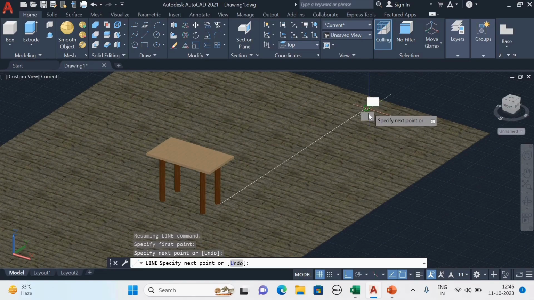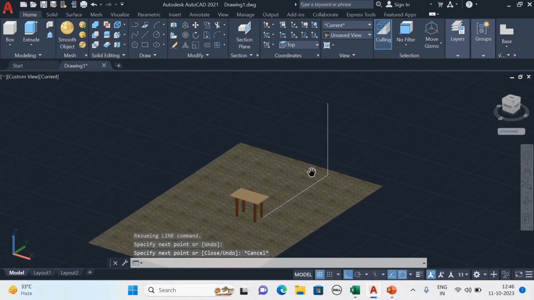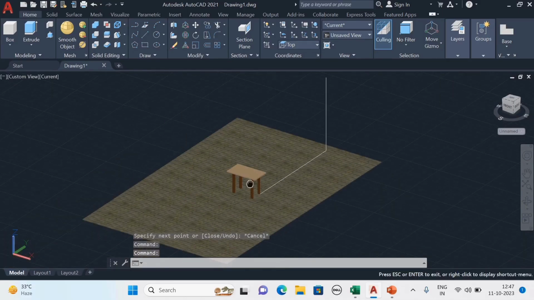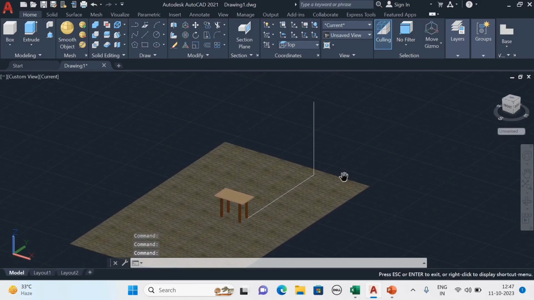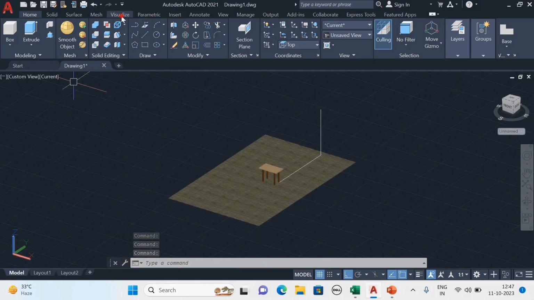From here I want to aim the object up to which height, as per that you can set it, so that much of height I have given. It means I want to focus my light onto this table or whatever area as per your requirement. So from where you want to focus, at that much of height. Now come here in the visualize tab.